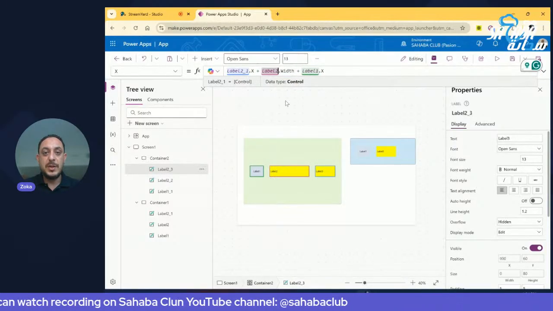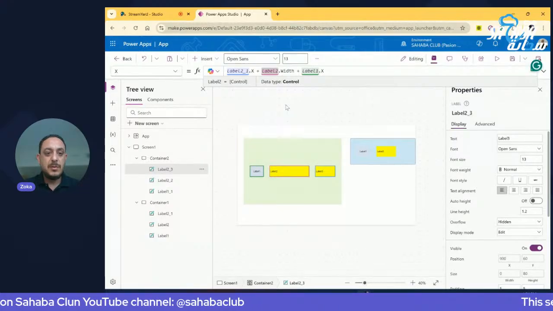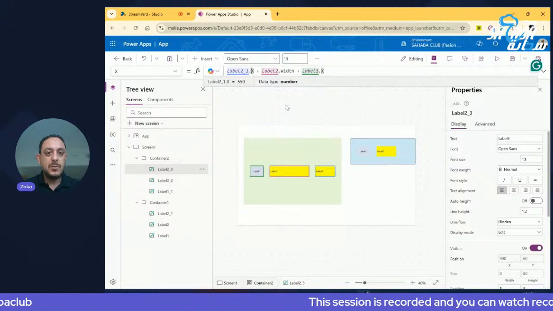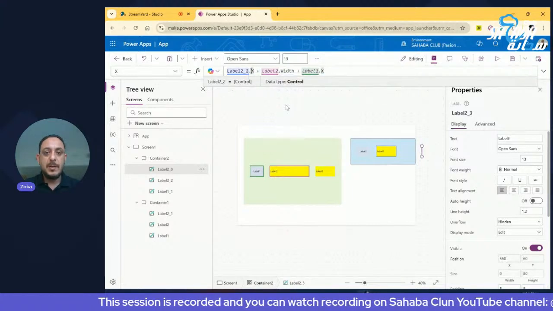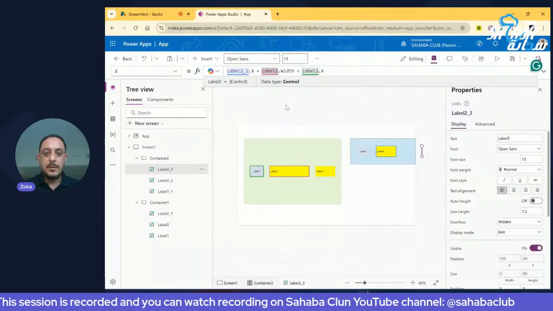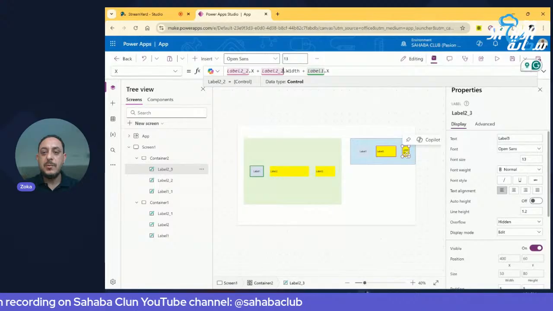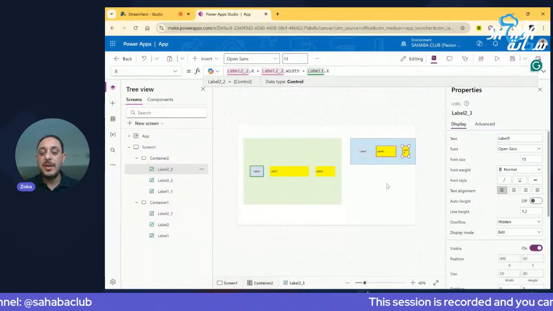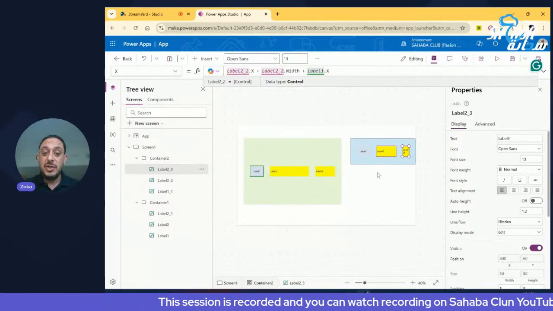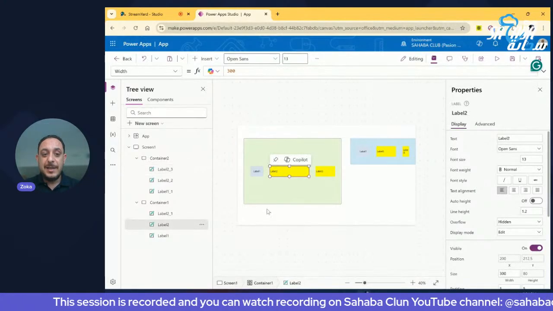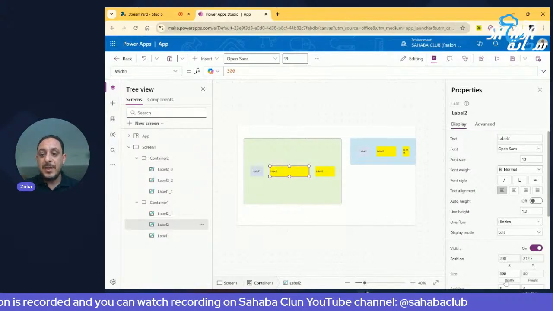We will put the new labels. It's label 2, 2, and 2, 2. Okay, so now you can see it fits the screen based on our dynamic function. So that's how we can make it more dynamic and easy to change, and we can still keep this width, we can keep it dynamic.